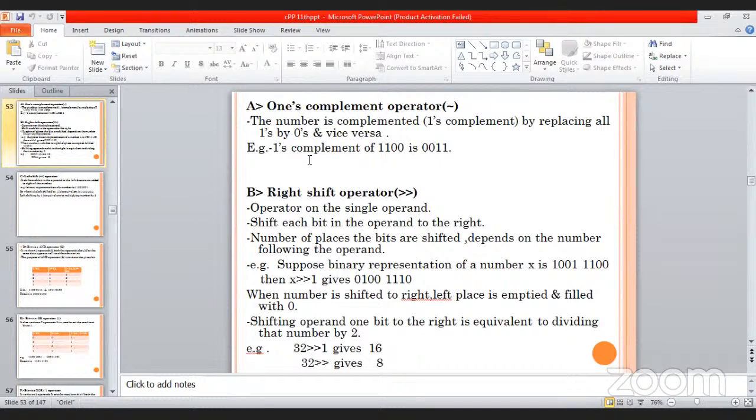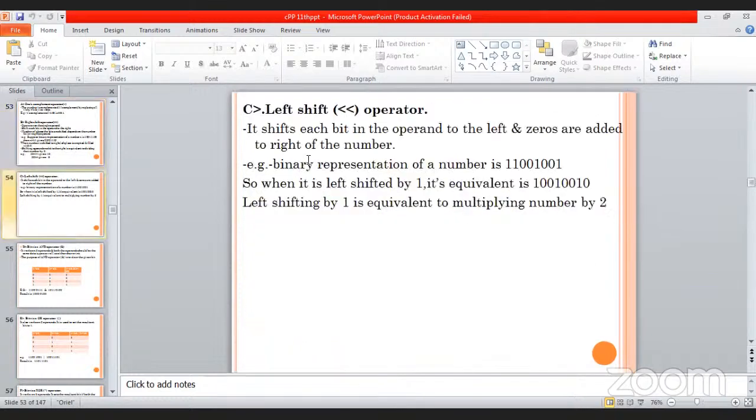When a number is shifted to the right, the left place is emptied and filled with 0. Shifting a number 1 bit to the right is equivalent to dividing that number by 2. For example, 32 right shift 1 gives 16, and 32 right shift 2 gives 8.